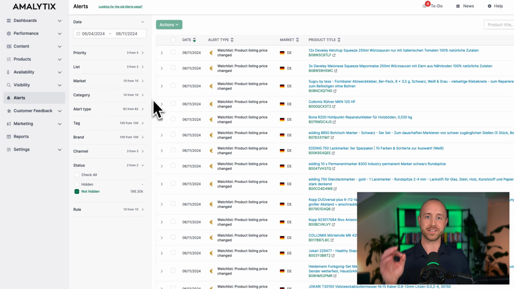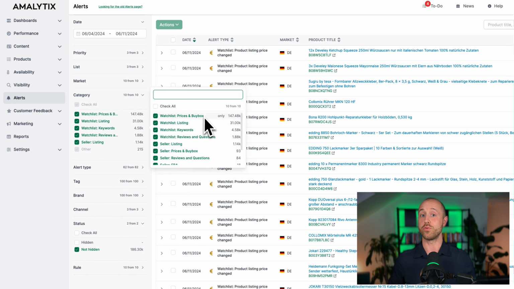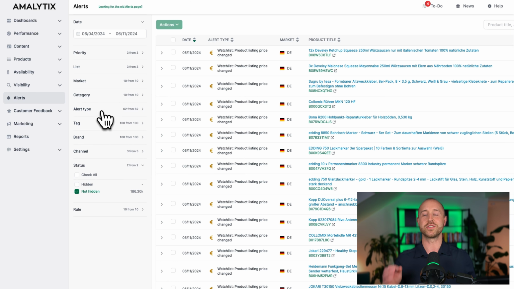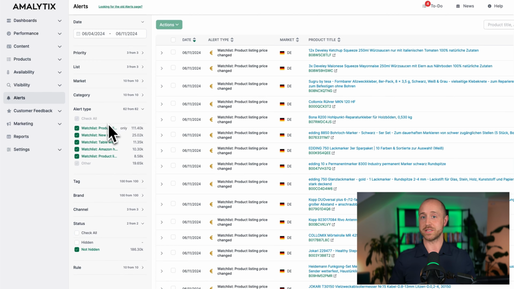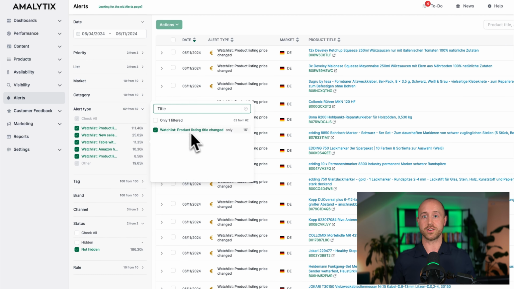I want to highlight a few special features. Filtering by categories is quite helpful. You can, for example, display only alerts for prices and buy box, keywords, or reviews and questions. These are the main categories of alerts. You'll find the individual alerts under alert type. If you want to quickly find a specific alert, such as a product title change, you can use the search field and enter title. The desired alert will be displayed.